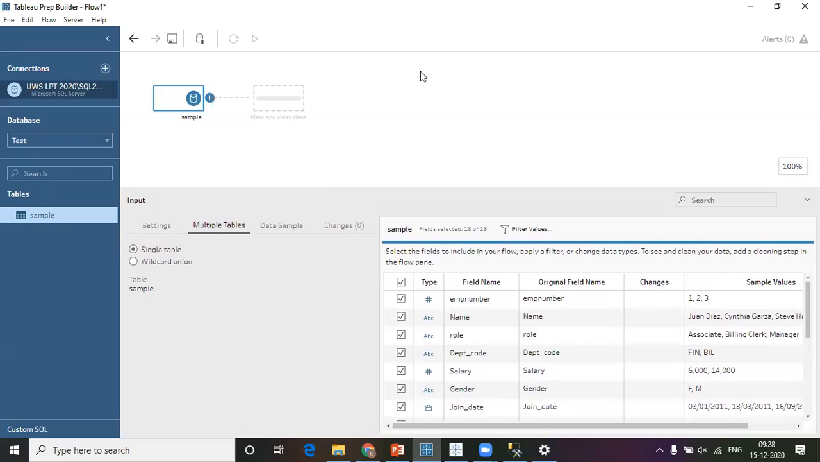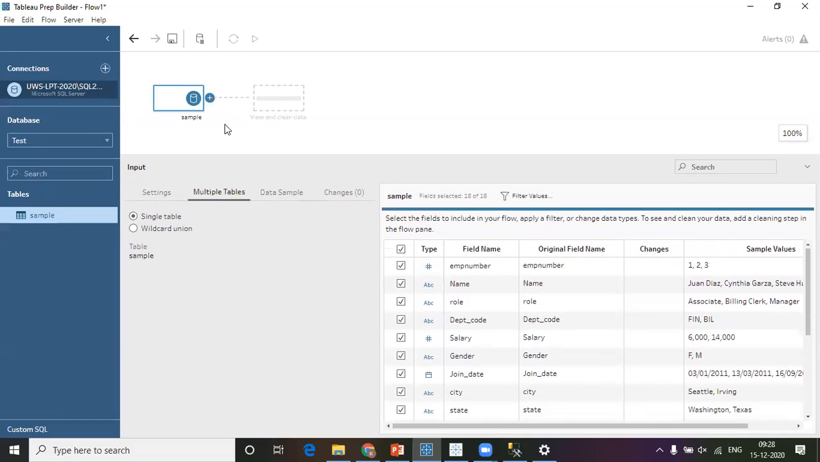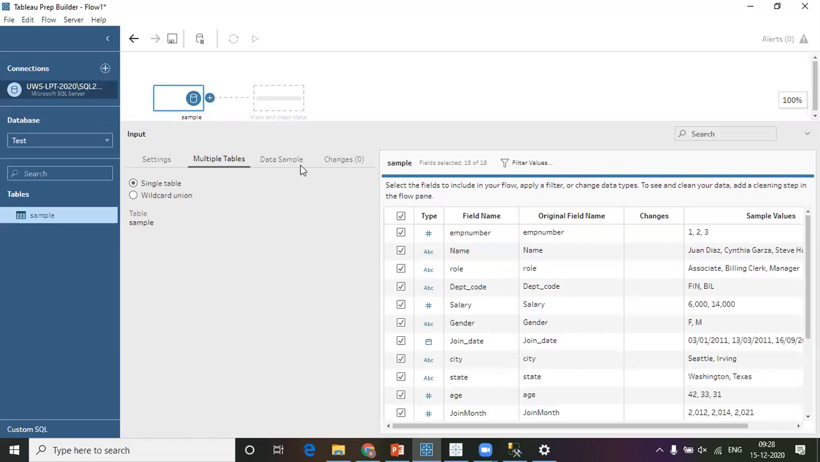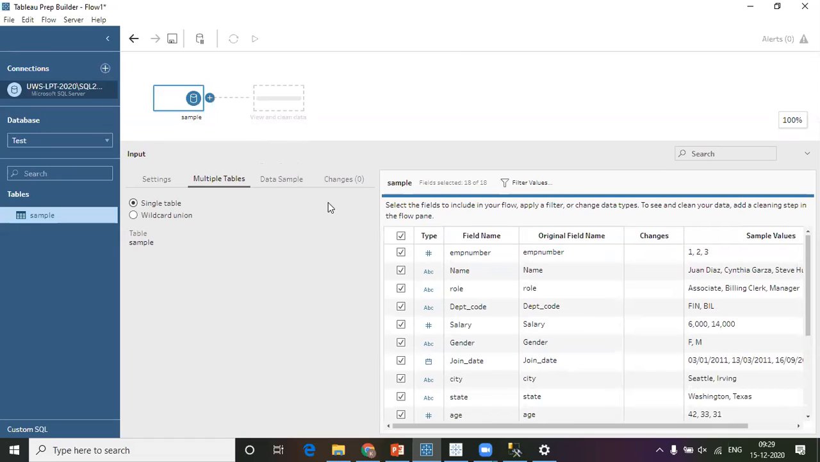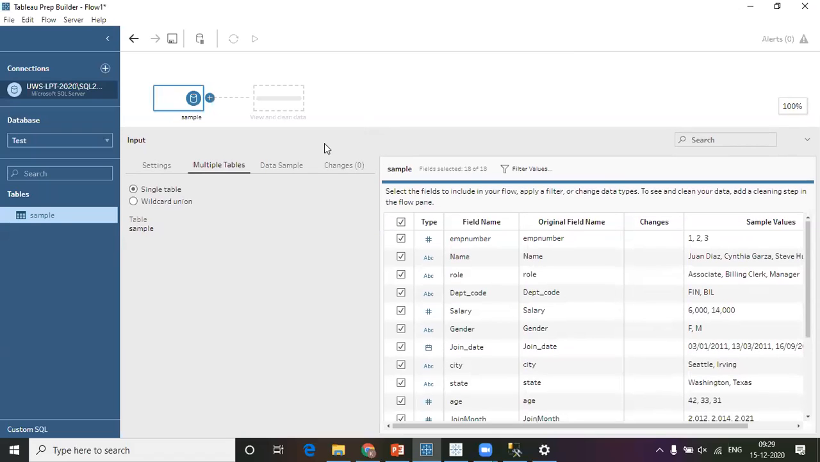So this is the screen, the canvas where we create a workflow. These are the steps we will follow: clean step, aggregate, pivot, join, union, script, output. We will see them in a minute. So this is the input step. As I've connected this sample file with Tableau Prep Builder, you can see it gives the information about this table. This is the input step where we can filter the data.